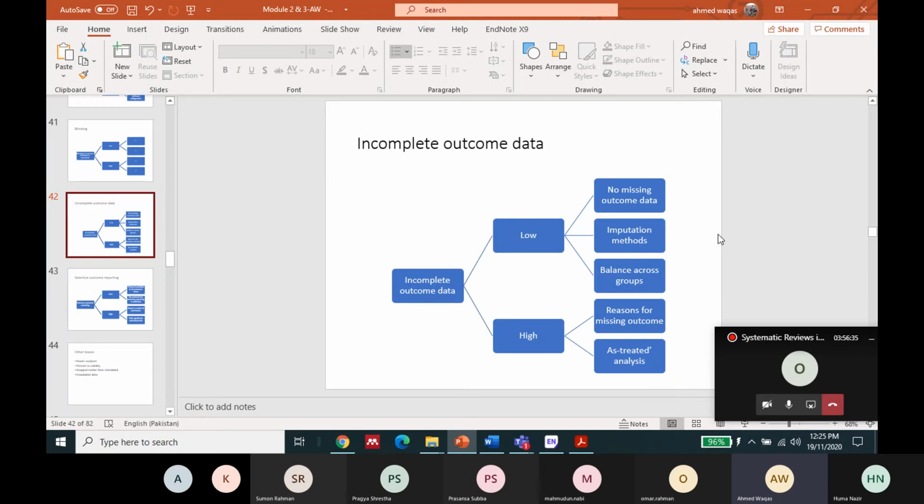And if they have used any imputation methods, what kind of method was used? Was it regression analysis, or did they just replace the missing values with the mean? Did they replace the missing values with the median? So we look at these things here, what kind of method was used for imputation of missing data.